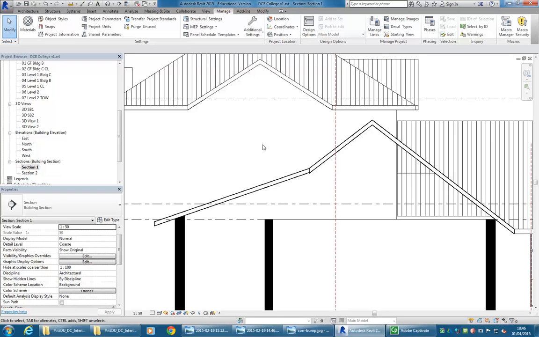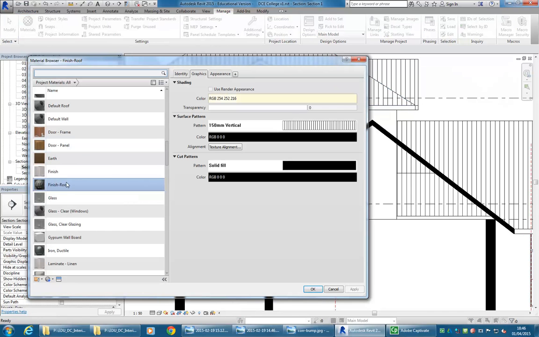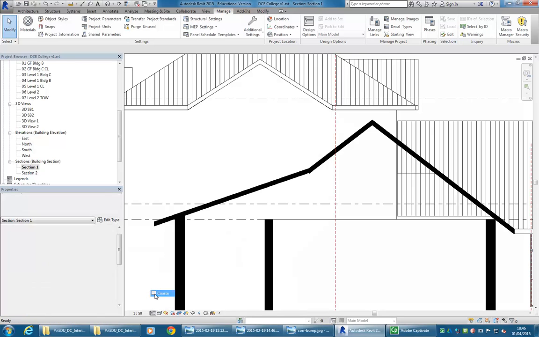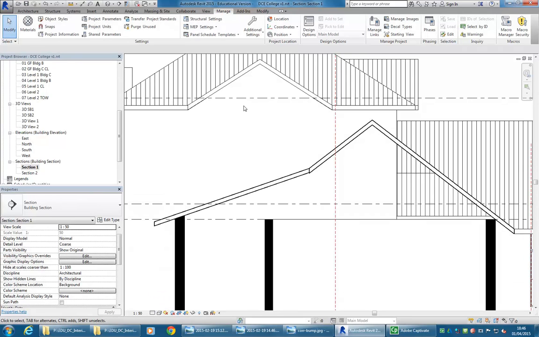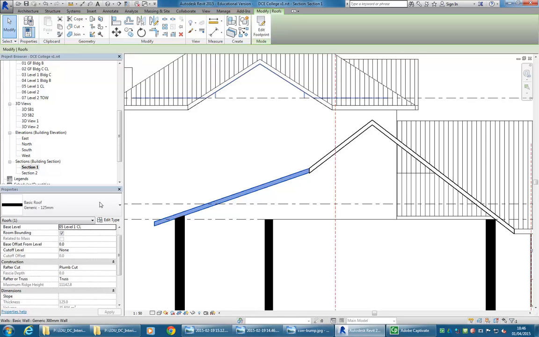Yeah, that's part of the reason. So yeah, it's not in the material. So here, the view's on coarse. If I go to fine, it is going to be black because I've set black for the cut pattern for that finished roof material. So it's black there, but because it was in coarse, it's showing the coarse pattern that's set to this roof type.